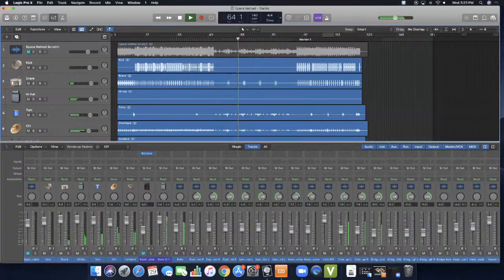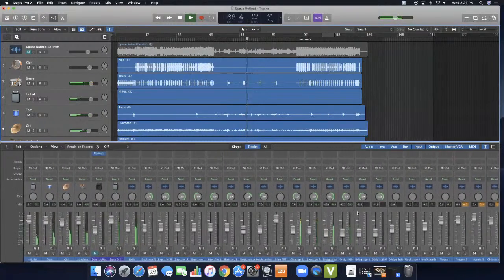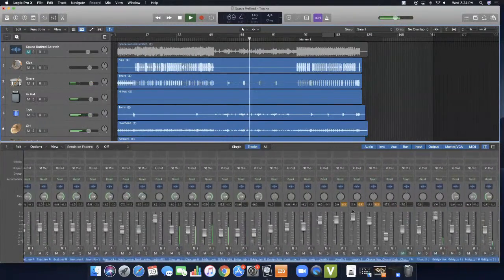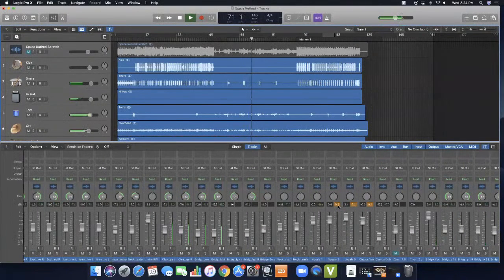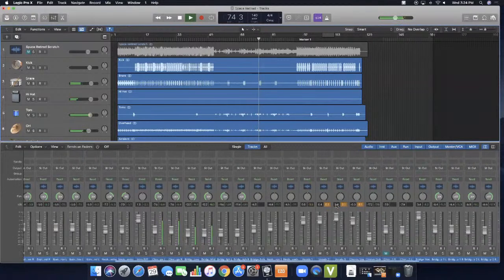So listen through to your song and make note of how loud each track becomes as it plays back. Any of these that approach, as you see here, 0, become highlighted in yellow. If they go over 0, they'll become red.